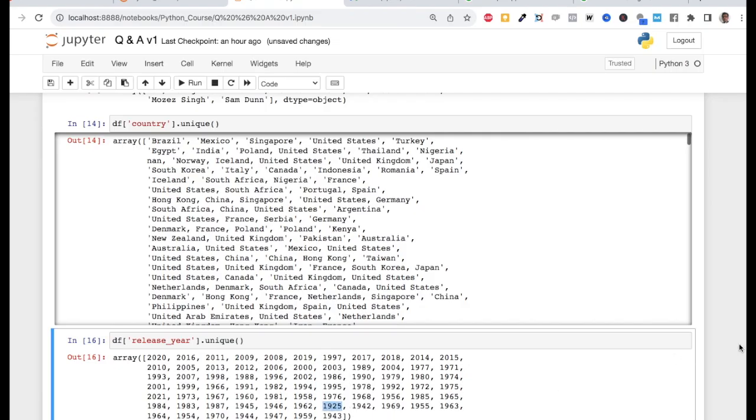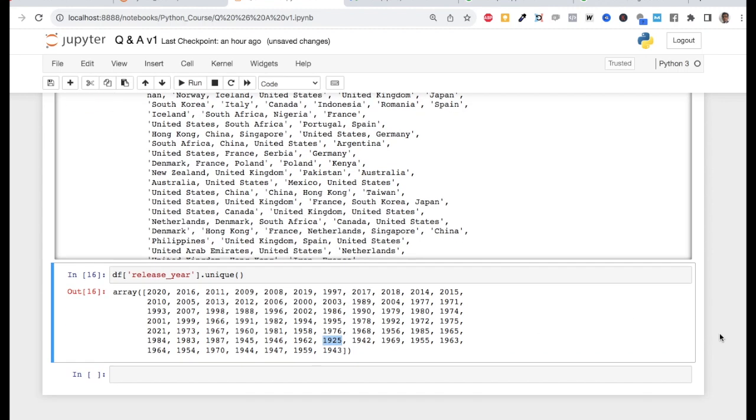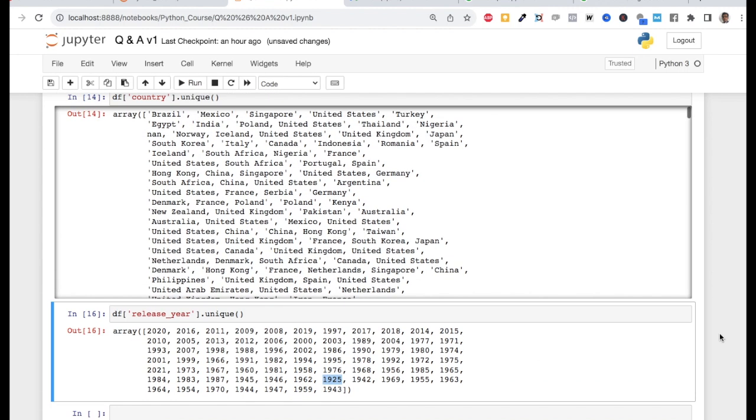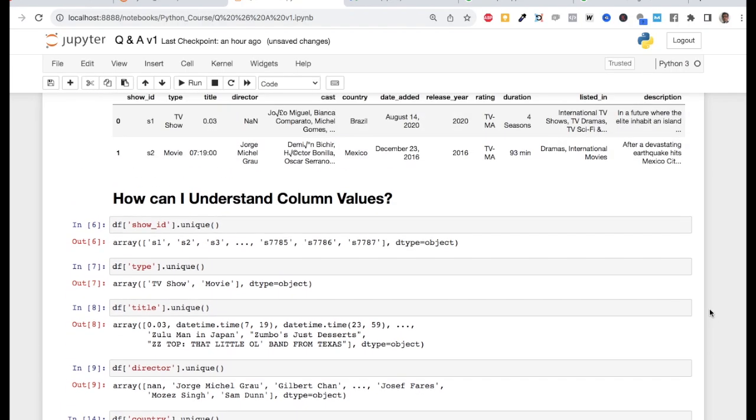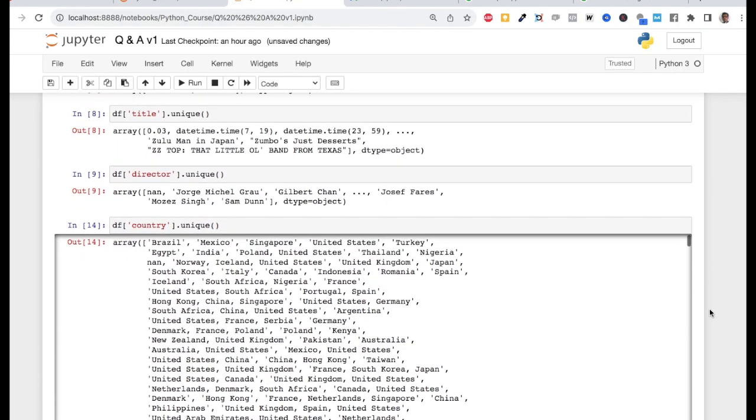Now in 1925, Netflix was not there, right? But there were shows which got released in 1925, which are on Netflix now. So Netflix would have purchased the copyrights of those shows which are older than Netflix itself, right? Now let me look at rating.